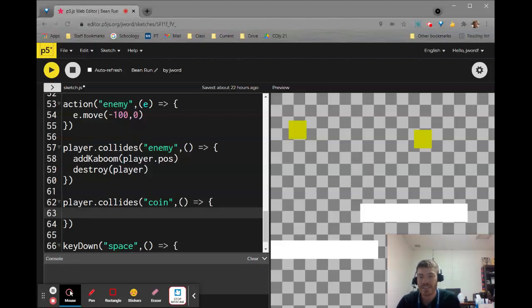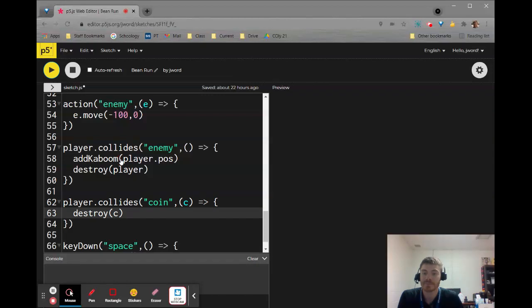So I need to be able to say destroy coin, but I don't actually have that variable, and I'm not going to destroy all of them, everything with that tag. That's exactly what those parentheses are for, to catch the one coin. I'm just going to write C here, standing for the one coin, and then I can say destroy that coin. The collides function looks up everything that has that tag, but as it looks at each individual one, I can just call it C at that moment. So I can say destroy C.